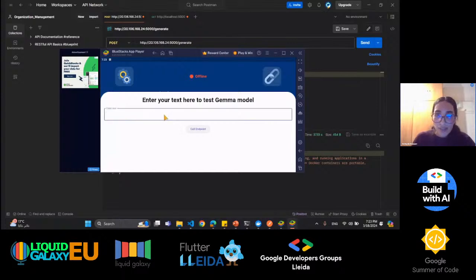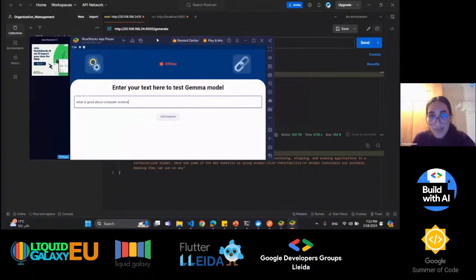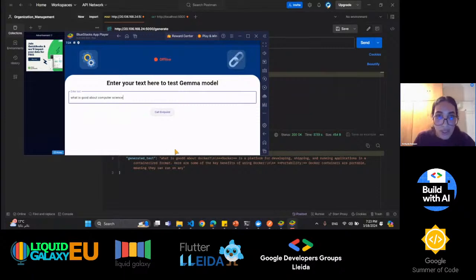So let's test it on the Flutter application. And let's say, what is good about any question about computer science. Okay, and call the endpoint. It will also take around 37 seconds to respond. So we are going to wait.